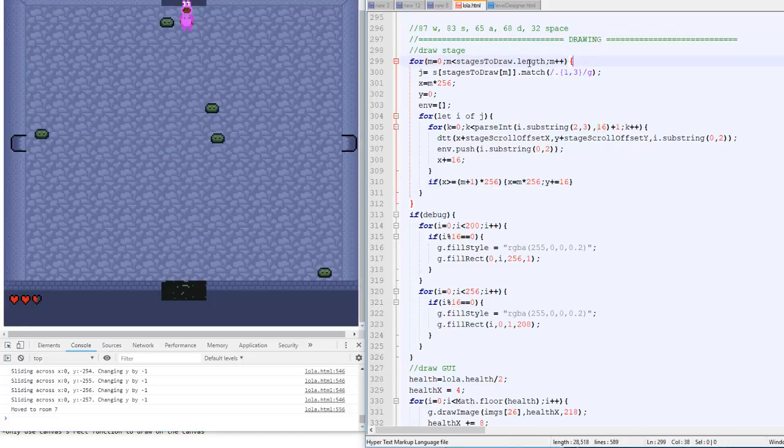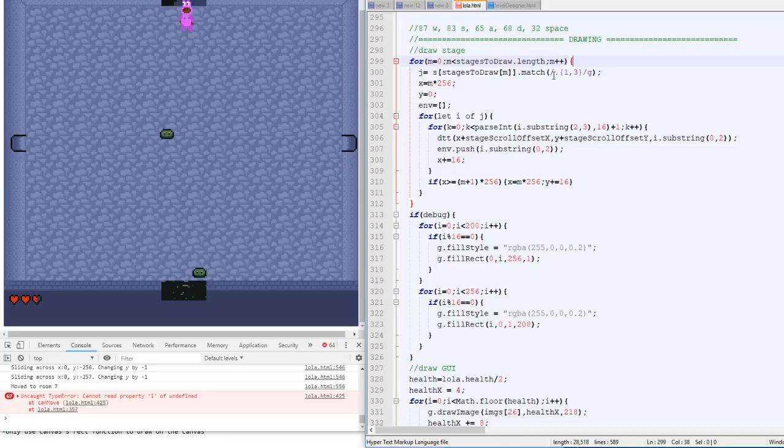Draw the stage. Stages to draw. For every stage to draw, X equals... So this is basically saying that whatever the stage ID is, you multiply that by 256 to get the X, which means that the first stage it draws is here on the screen. You guys can see my mouse in the stream, right? I'm pretty sure you can. It's up here in the top left. Because the first stage's ID is 0, so 0 times 256 is 0, so it draws it here. So the first thing we draw is there.